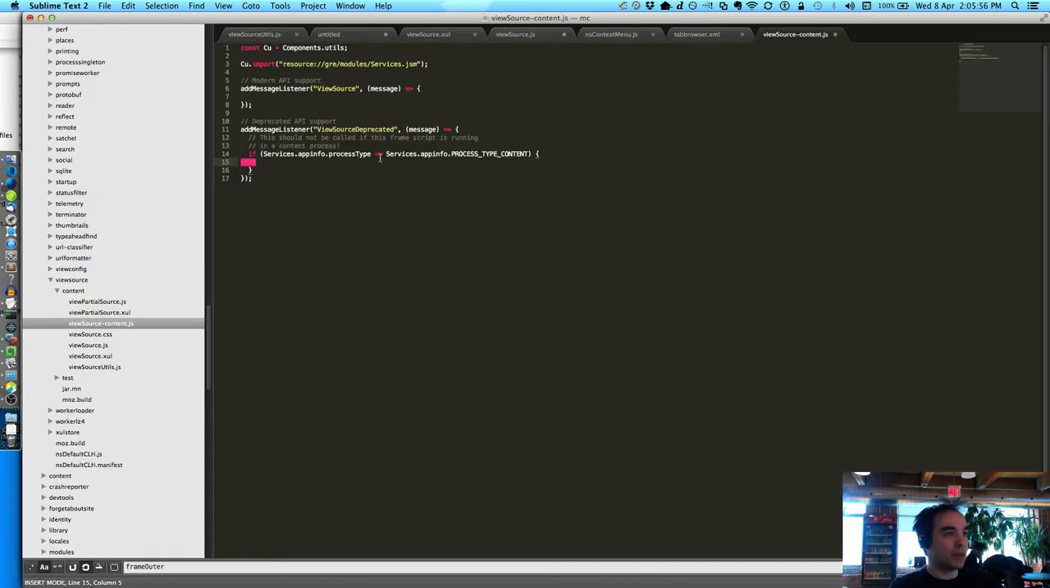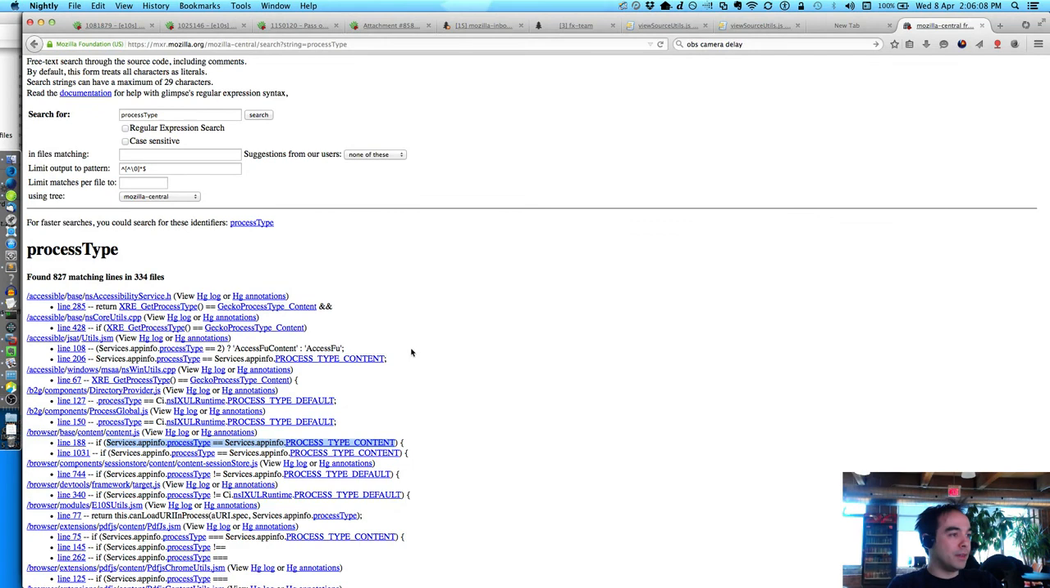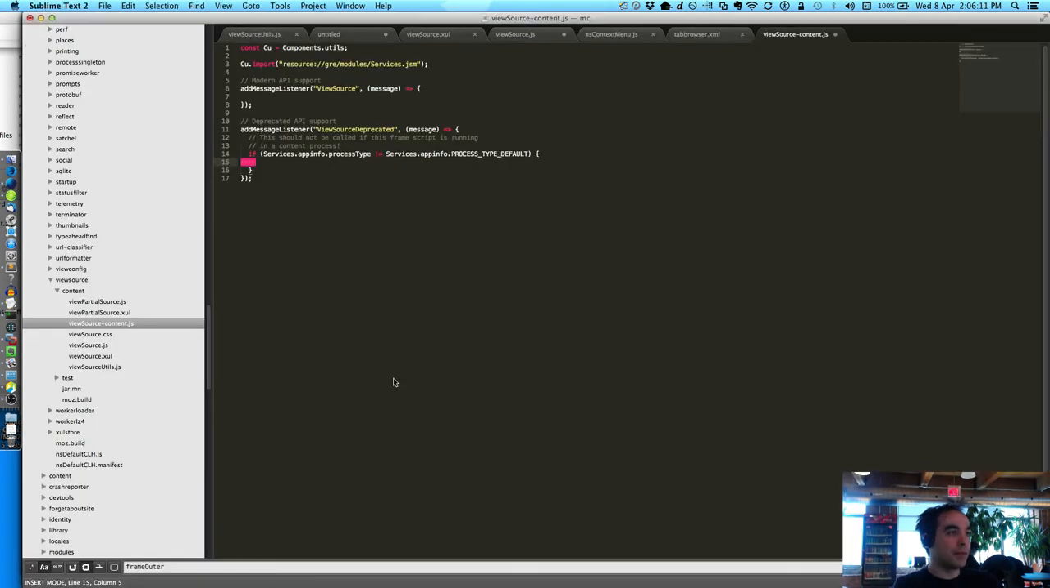Or you know what I should do is be more strict. If we're anything except the parent process, then we should throw or something. View source deprecated: the deprecated API should not be used from within remote browsers. Boom.